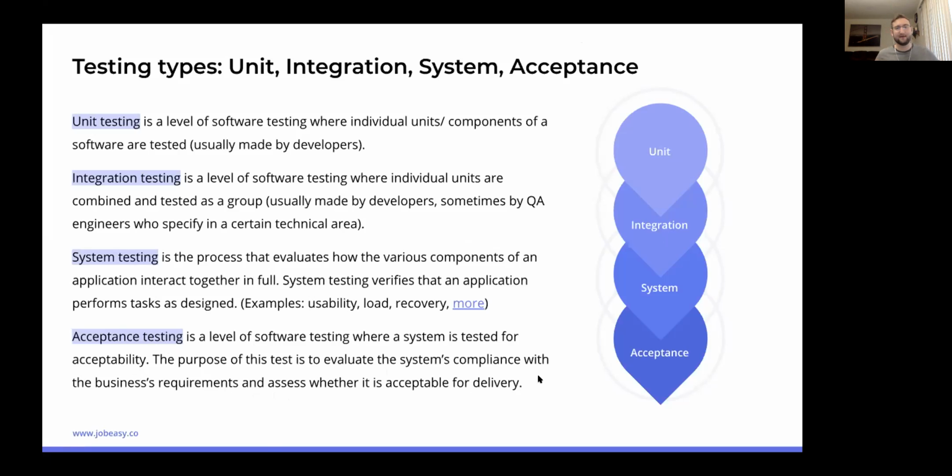acceptance testing, is one of the largest, one of the biggest, one of the most important ones, one of the most common ones. So yes, acceptance testing is the top priority for the company. And it's pretty much top priority for QA engineers as well.